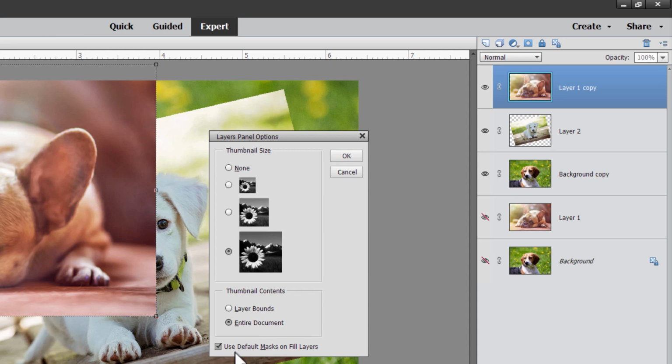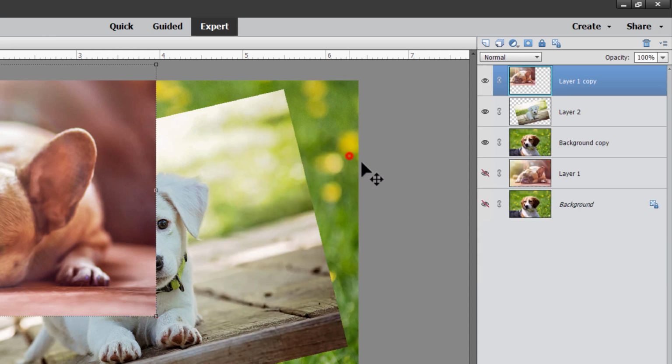Also down here at the bottom, use default masks on fill layers. What this means is if you add in a fill layer, we'll be talking about fill layers in just a little bit, it will also automatically give you a layer mask at the same time. The layer mask is going to be white, which is show all. So in most cases, you can ignore that unless you need it, but this will automatically give you that layer mask just in case you need it in the future. So I always have that one checked. Choose OK, and there we go. Those are now back to that setting.